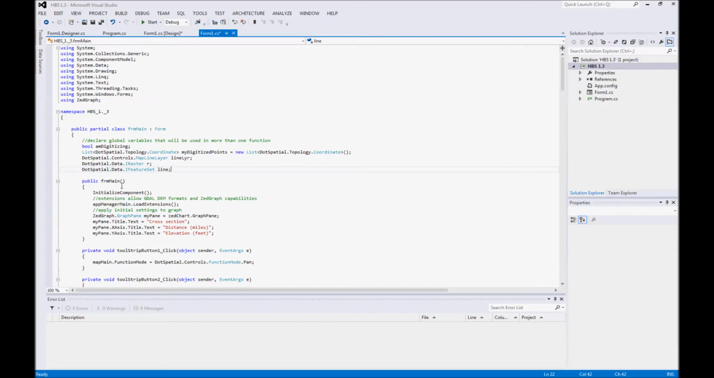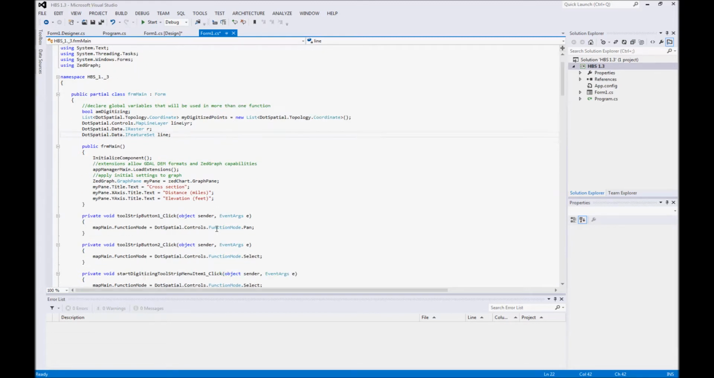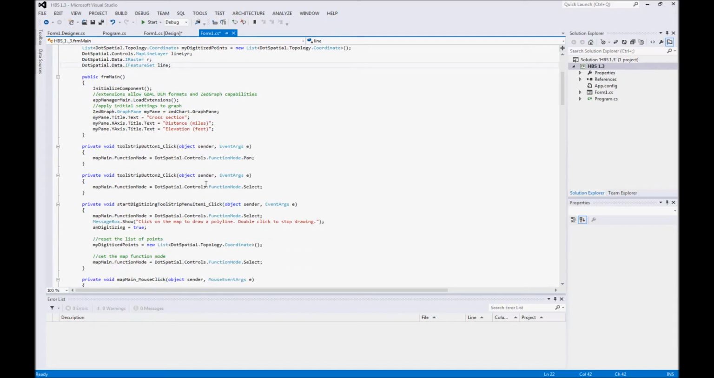And then in the class FRM main, we initialize components, we load the extensions, which allows zgraph to work and allows you to load DEM formats, and then we apply some initial settings to the graph here, such as distance being in miles on the x-axis, and elevation being in feet on the y-axis. Then we have two buttons, the pan button, if you remember, and the select button.